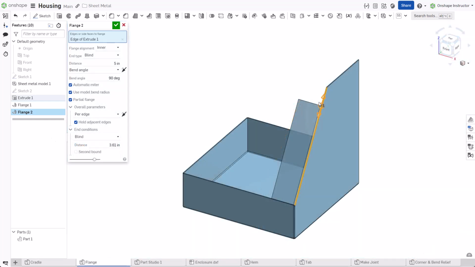For blind, input a value or drag the manipulator. For up to entity and up to entity with offset, select a face or vertex. The same options are available for the second bound, which controls the other endpoint of the flange.